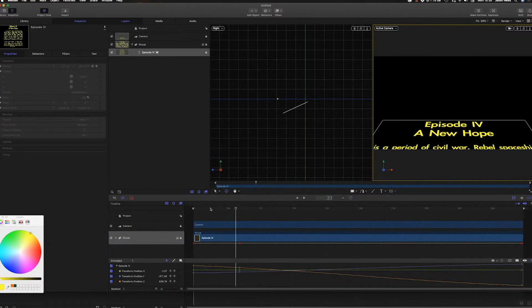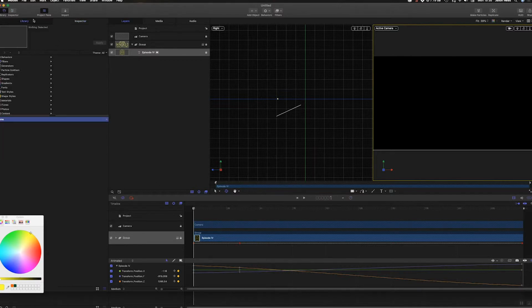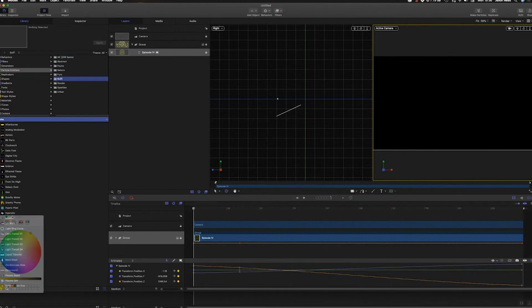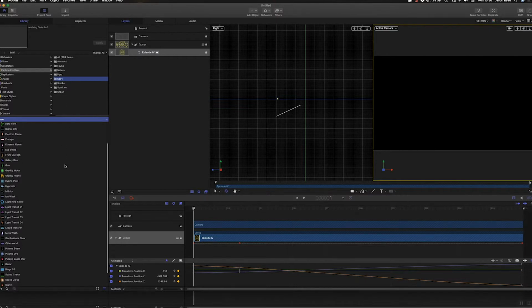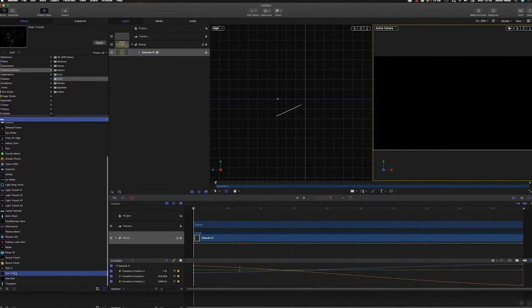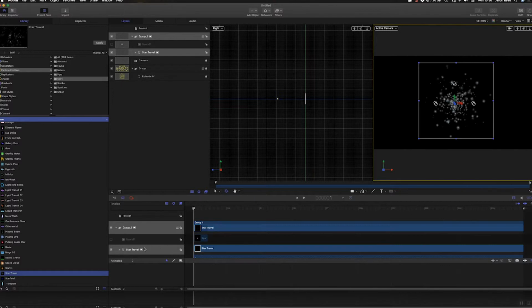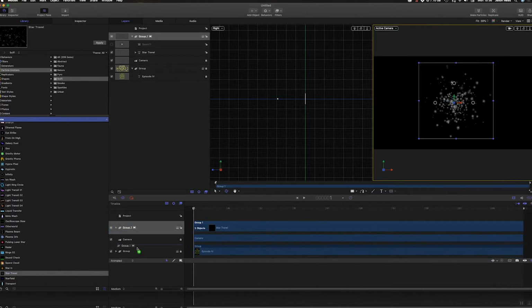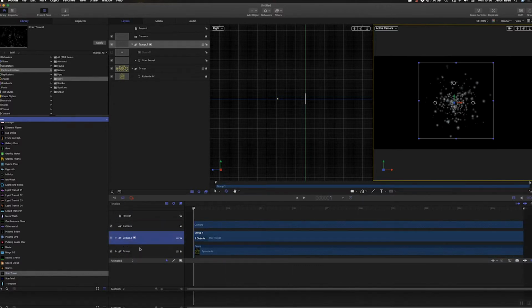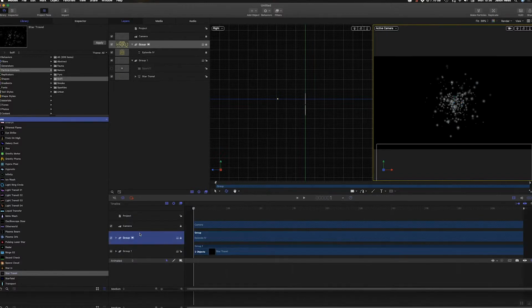Now I'm going to add to this. I'm going to go into my library, go to my particle emitters, and go to sci-fi, and let's get rid of this colour. There's one called Star Travel. So I'm going to drop this in here. What I want this to be is the bottom group, so I'm going to move that down to the bottom.